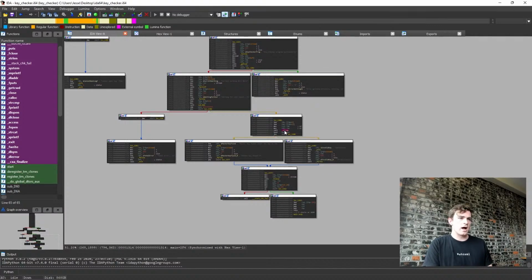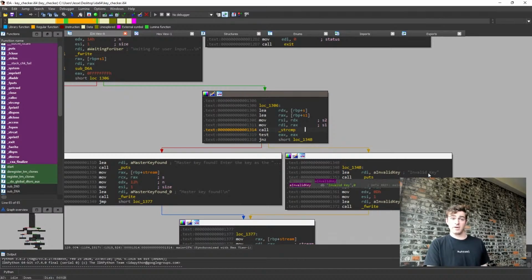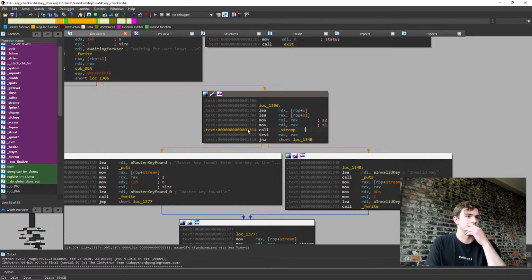Notice that there is a string compare here. It's sitting right here, and depending on the result of string compare, the message is either going to be master key found or invalid key. Well, that seems pretty conclusive. Now we also know that the offset from 0, since I didn't bother to rebase this binary, is 1314 in hex.